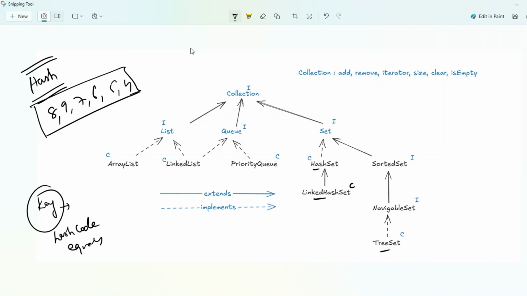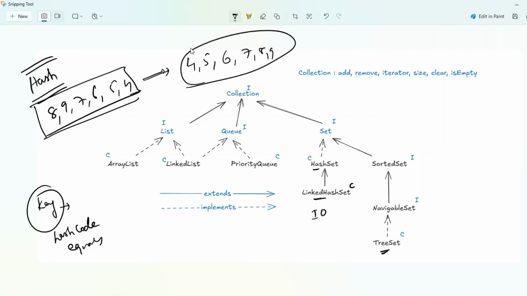Then comes the linked hash set. It maintains the elements in insertion order, meaning in what order you have added, the same order it maintains. Then comes the tree set. Tree set maintains the elements in sorted order. It means if these are the elements you are trying to add in the tree set, then they will be added like this. That is how the tree set maintains the elements.